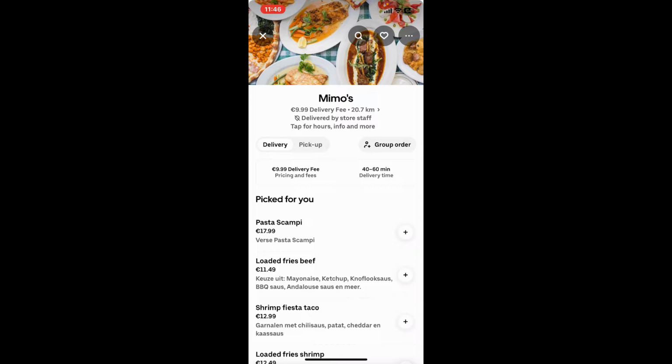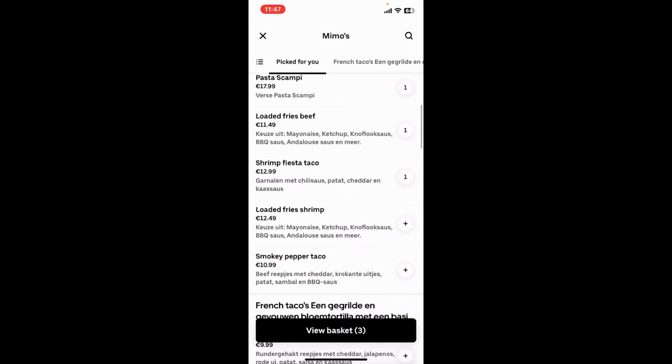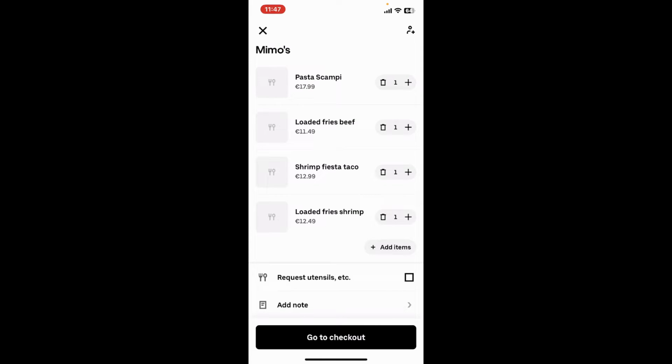After you select an item, go ahead and add all the items you want in your cart by clicking on the plus icon right next to the food item. Now, click on View Basket at the bottom once you are done.